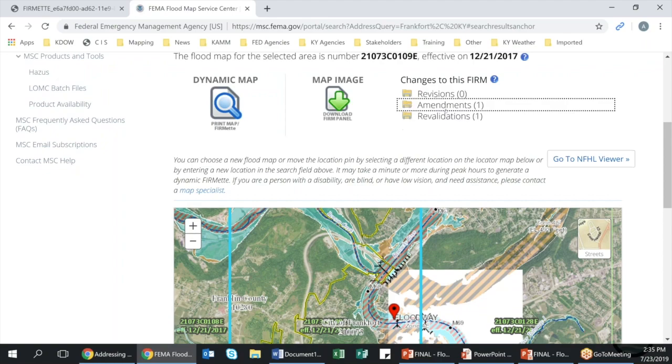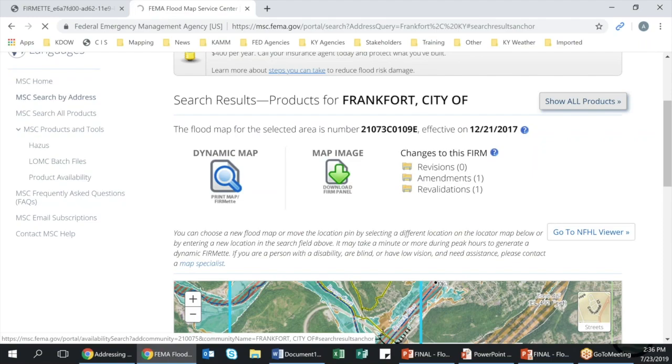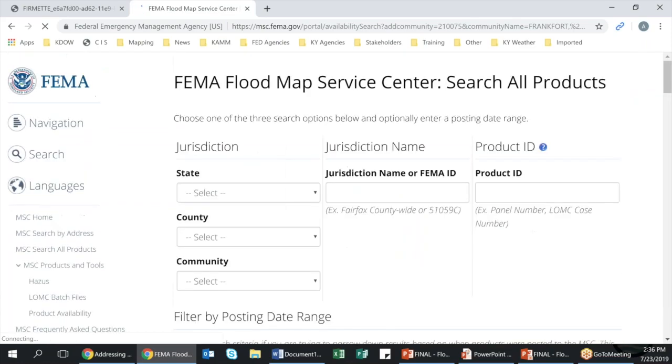Now let's say we are community officials and we're actually interested in everything. So if I'm working for the city of Frankfort and I want to look at all the maps, both the effective and the historic, there's actually a button for that as well. So just above this, near where the search results are, there's a button that says Show All Products on the right side. If you click that, it's actually going to open a new page that is going to show you all of the products that are available for City of Frankfort.